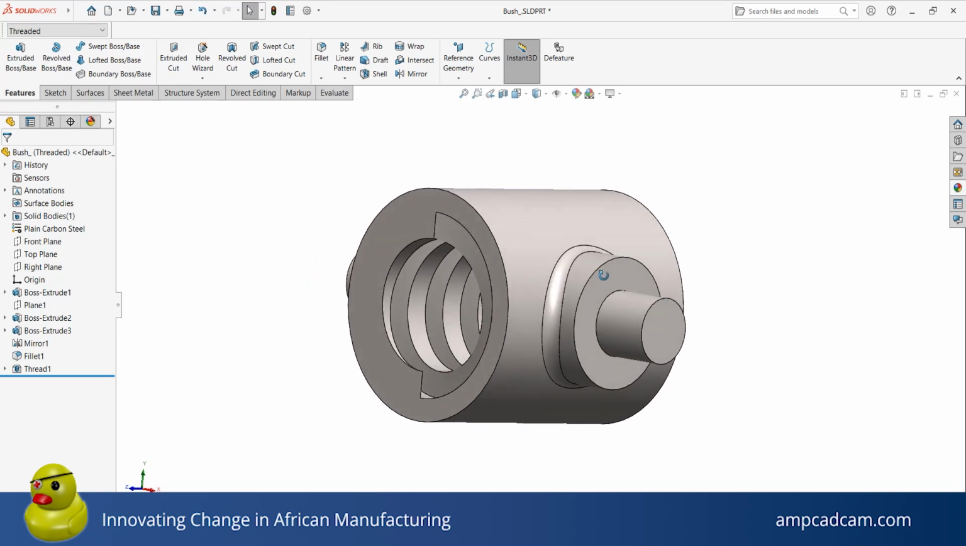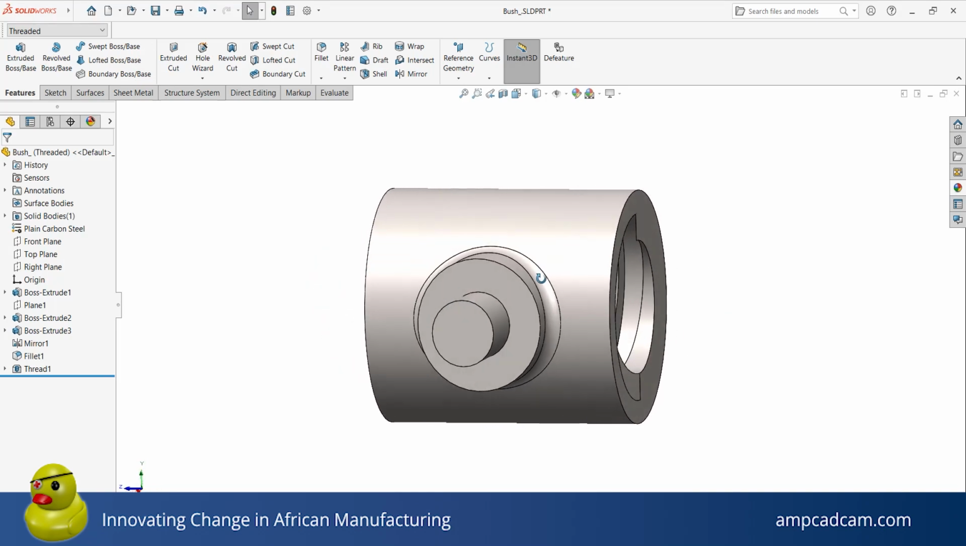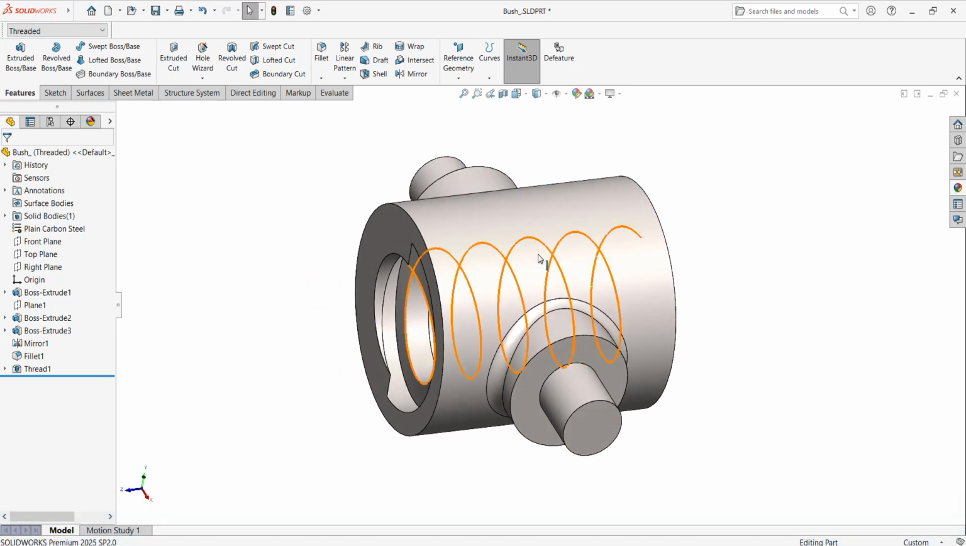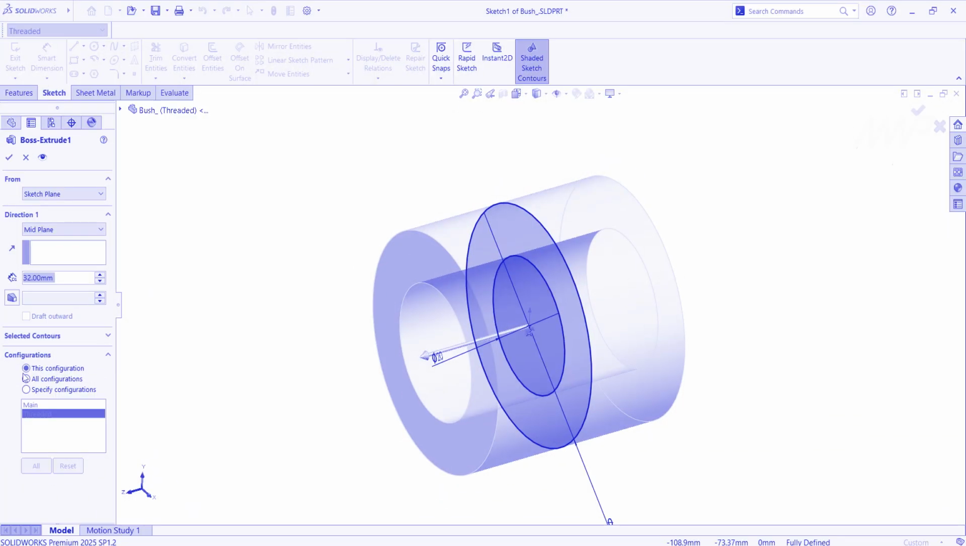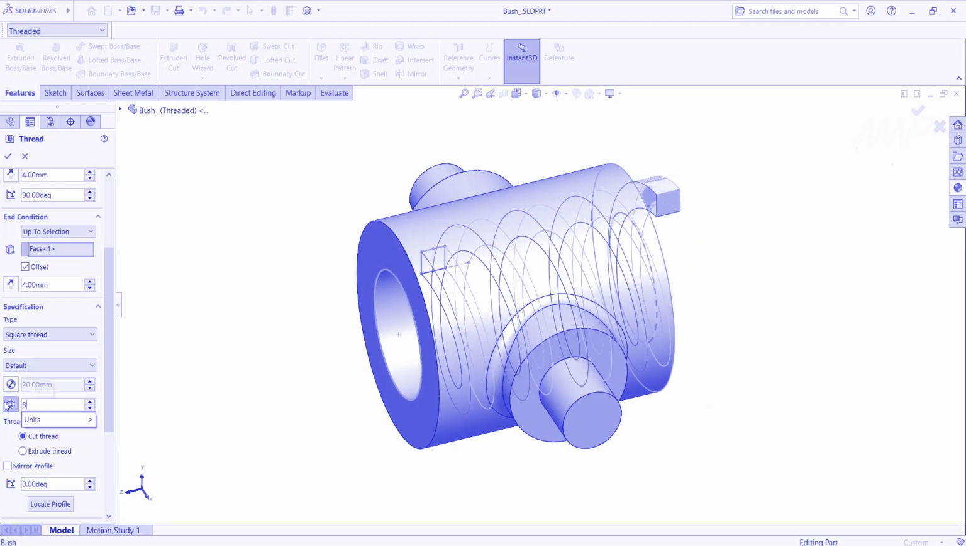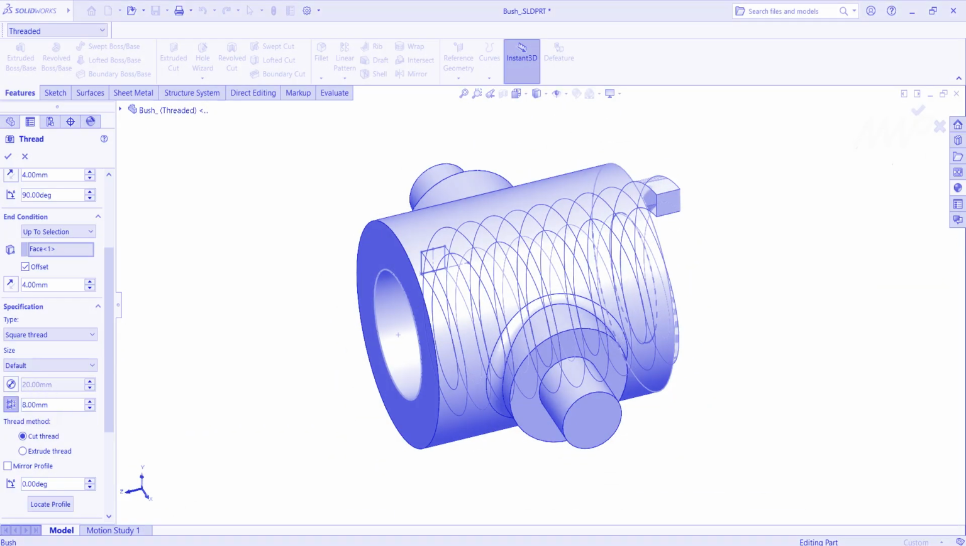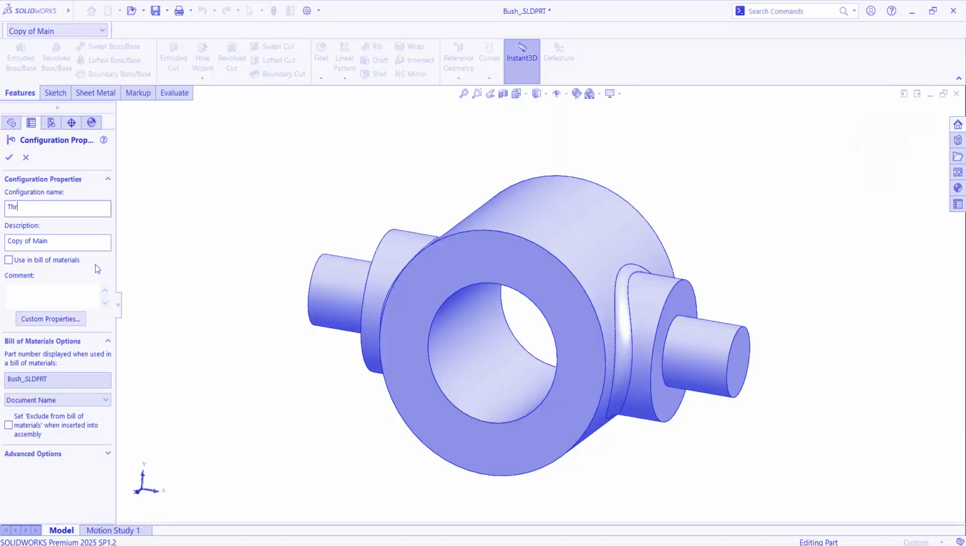In this next video of the Jack project series, we will be working on the second configuration of the bush called the threaded bush. We will be editing the first configuration that we worked on, adding some more features such as a fillet and a thread, and then renaming the configuration.